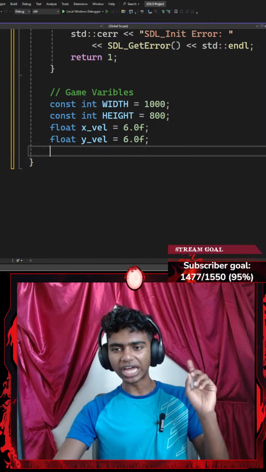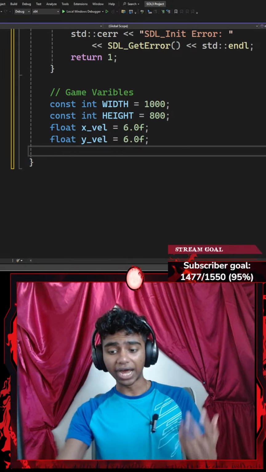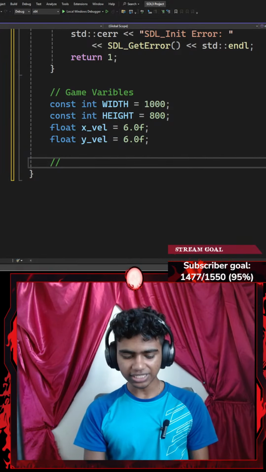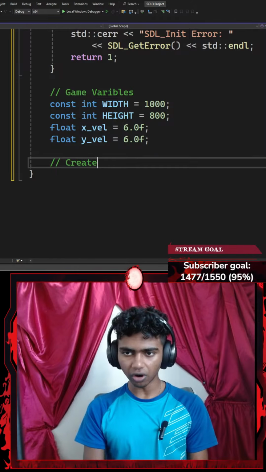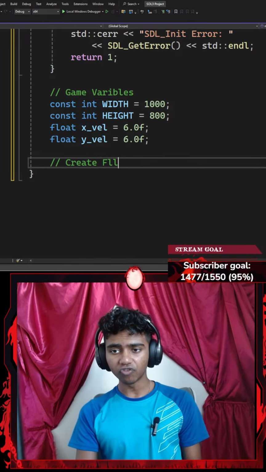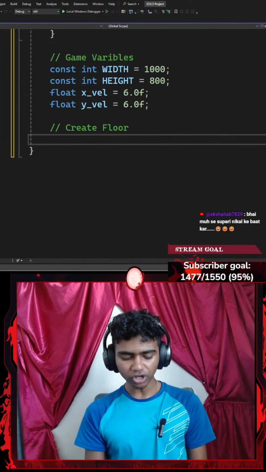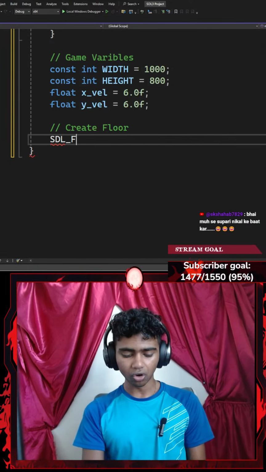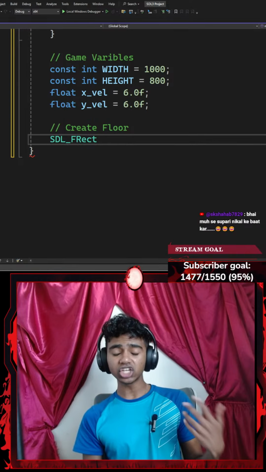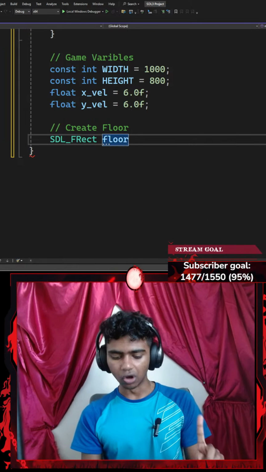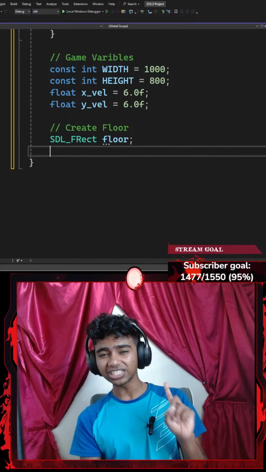Now, after I'm done with that, did I need any other variables? I might have to create my floor as well, where my player is going to be landing. So I'm going to go with create floor. Okay, now for my floor, firstly, my floor is going to be a rectangle. So I'm going to go with SDL_FRect. This is basically a structure that consists of my rectangle's attributes. I'm going to be adding a local variable now which consists of my rectangle's attributes.